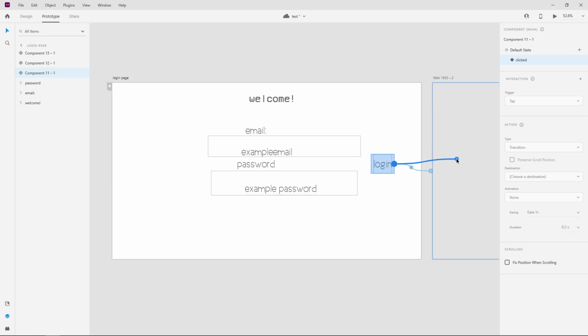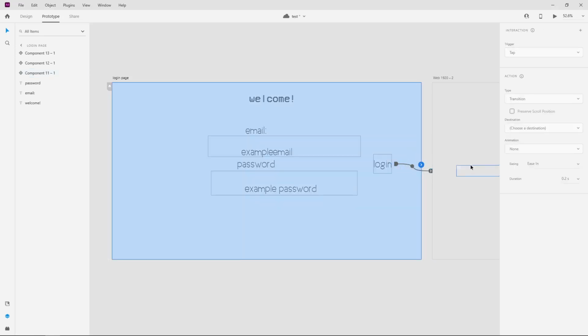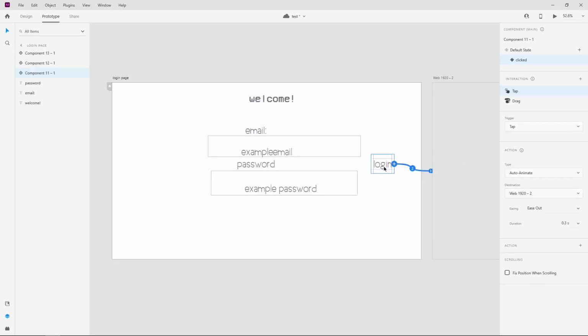Now, once you've dragged the handle to your target artboard, take a look over at the interaction panel on the right. This panel is crucial as it allows you to set specific parameters for the interaction. First, decide on the trigger that will activate your interaction. Common choices include tap, drag, time, or hover. Then, move on to the action parameter. Typically, you'll use options like transition or overlay, but you also have scroll to and others at your disposal.